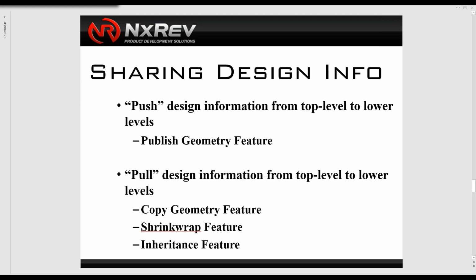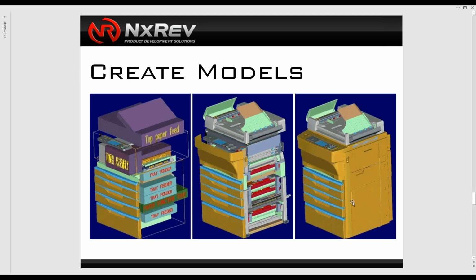Now, once you start sharing your information to those lower levels of the components, your designers can start creating the models. So for example, I have this printer again, where I can share the enclosed volume of the top paper feed to the first engineer, and he or she can start populating the top paper feed with all of the features and components that he needs. Okay.